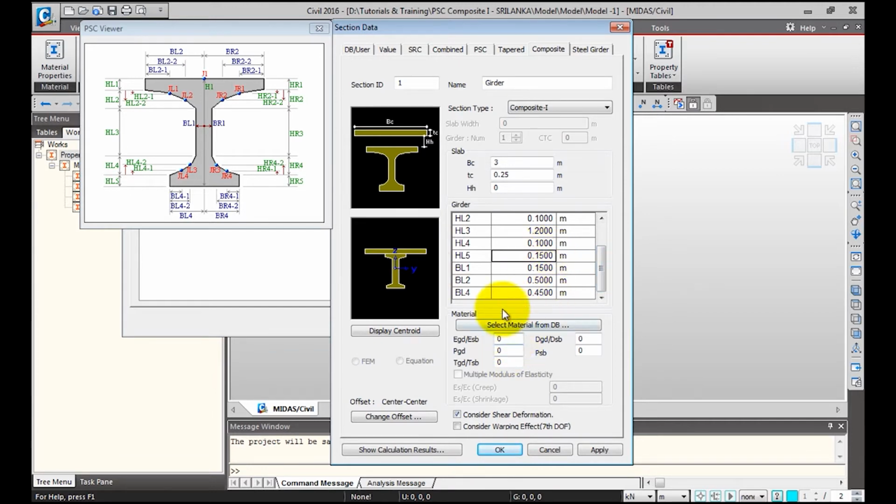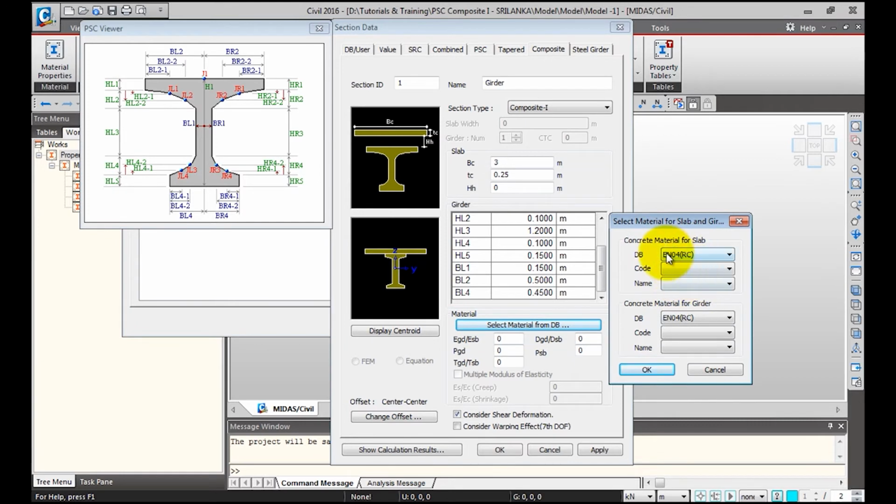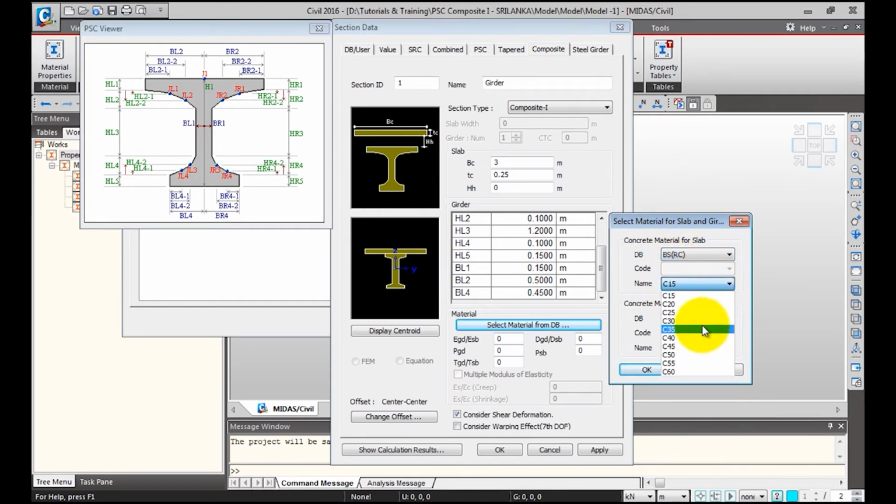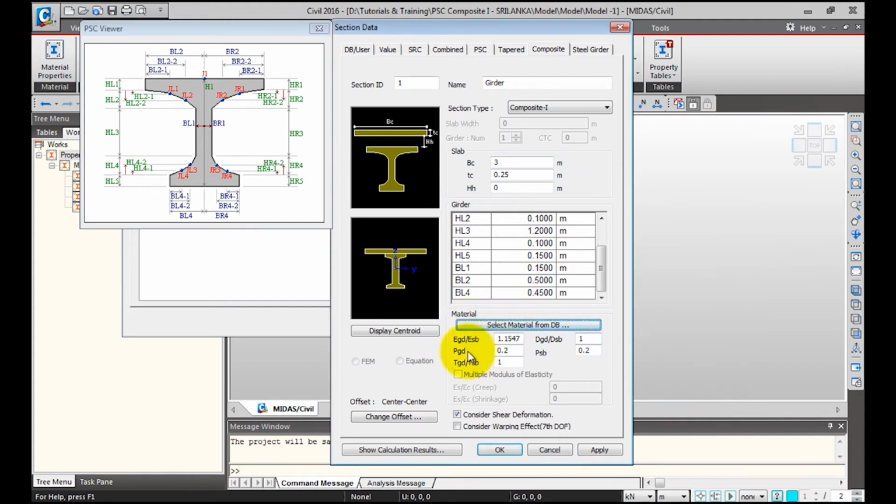I'll select material from the database for my composite action. For concrete material for the slab, I'll select PSRC and give the grade as C30 for my concrete slab. Similarly for the girder, I'll select C40, and click OK. All the density ratios, the modular ratio, and Poisson's ratio would be automatically updated.